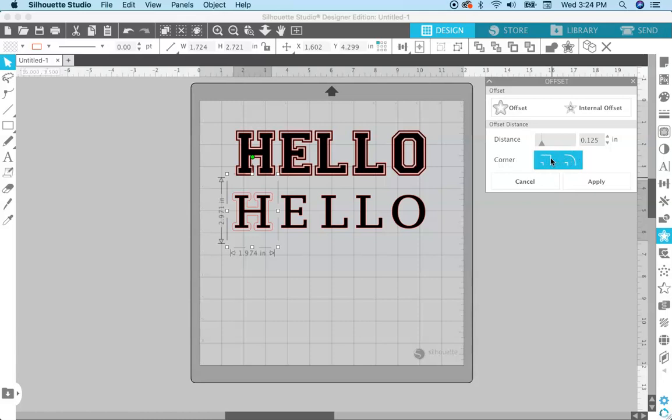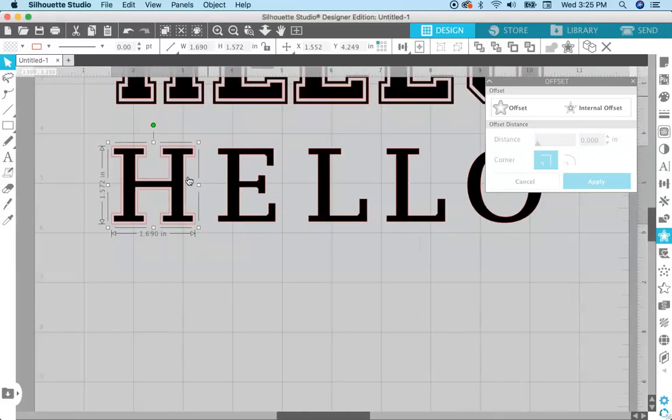You can change that, and I'm going to change it so it's an angled corner and not rounded because I want mine to match this as much as possible. And then up here in the distance, I'm going to change that because I don't want this offset to be quite this big. So I'm going to change this distance to 0.05 and click apply. When I do that, you can see that the offset is now shrunk, but you can still tell there's the red line around the text. The black text is the offset.